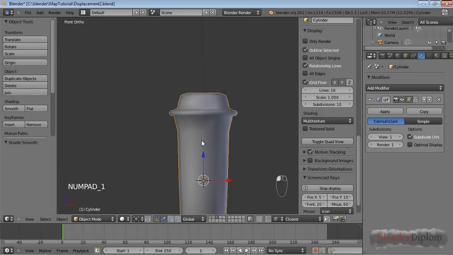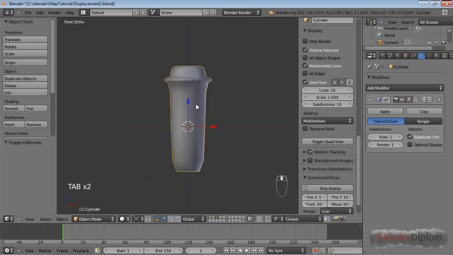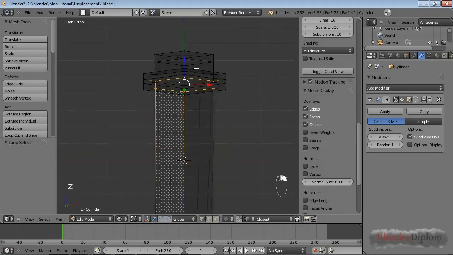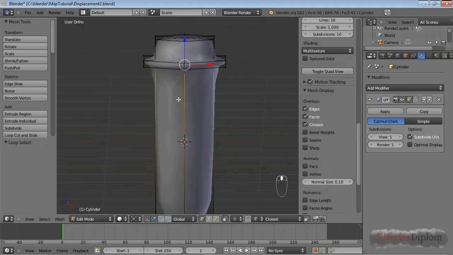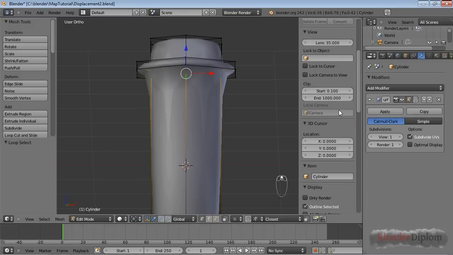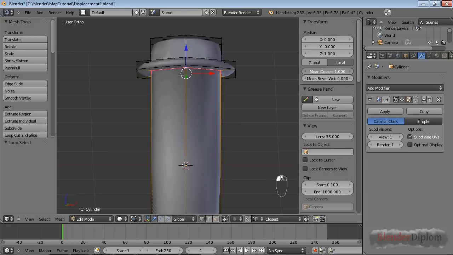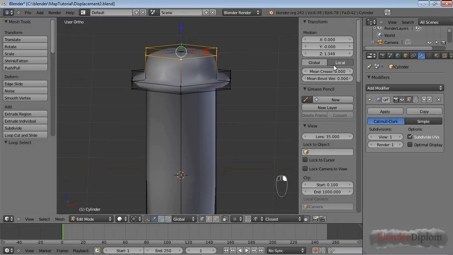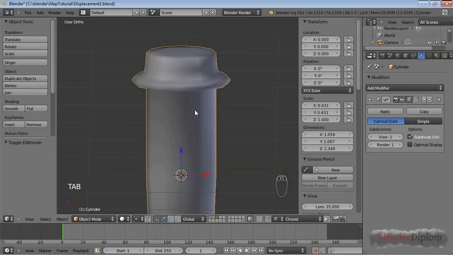and we can see that this has too much rounded edge for my taste over here. So Alt right click on this edge and increase the mean crease, and this will just flatten this out. And this is exactly what I want. Let's increase the flattening of this as well, but not as much.